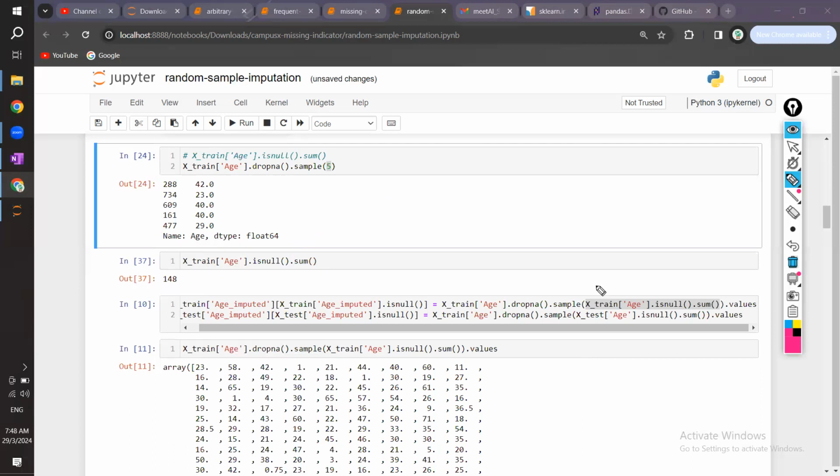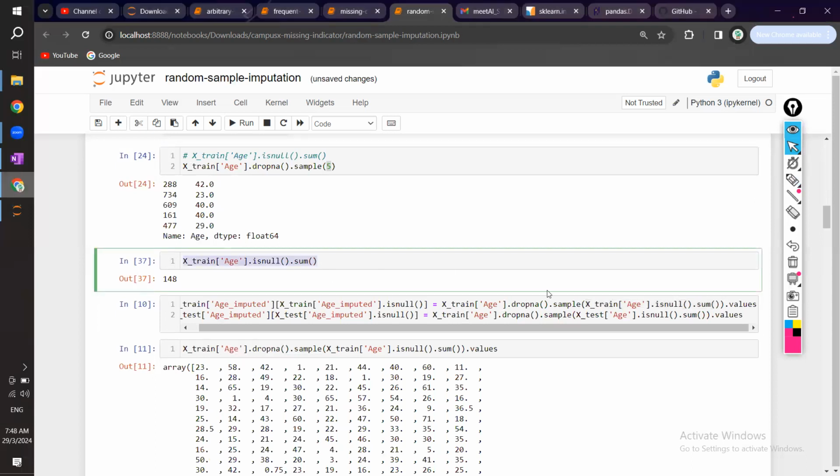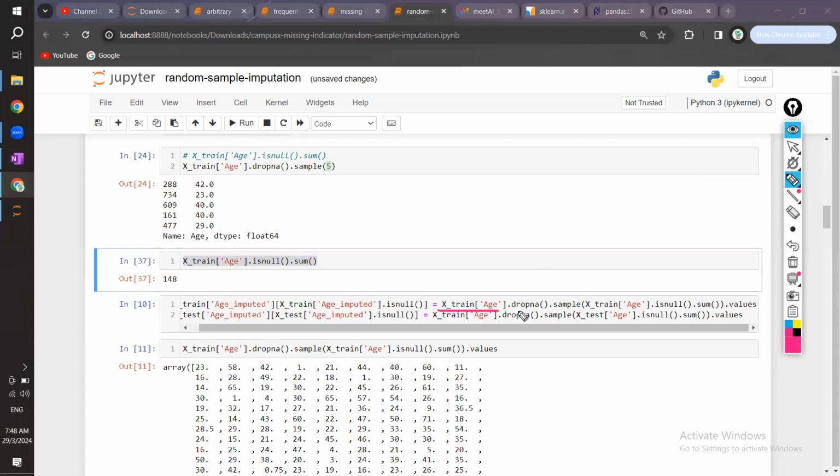And all those values I am going to fill over here. Now we understood this part; it is broken into 2 parts. One is X_train of age dot dropna, and in that, the sample we are going to take is the second part. X_train of age dot dropna will obviously drop the NA values and take the non-NA values. Inside that sample, how many are you going to take? As many as the null values. How do you get that? You just say X_train of age dot isnull dot sum.